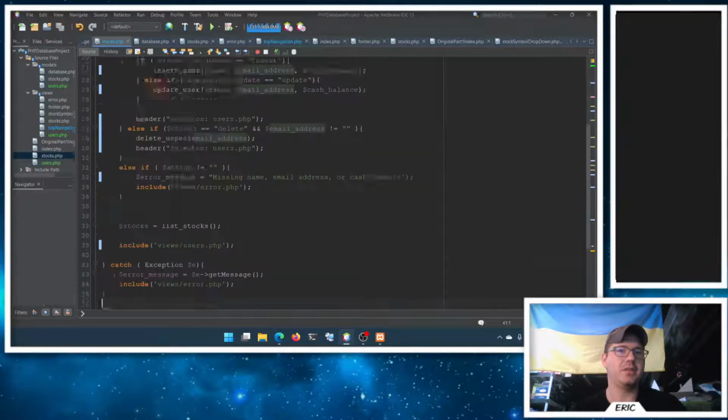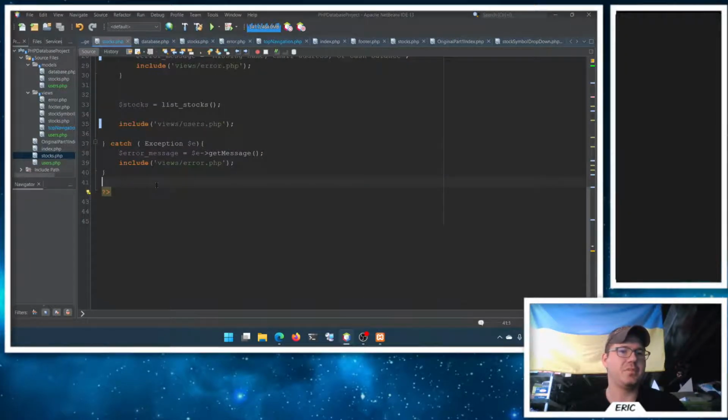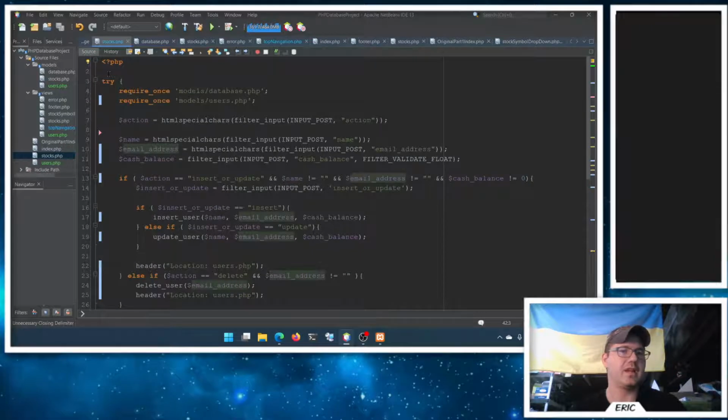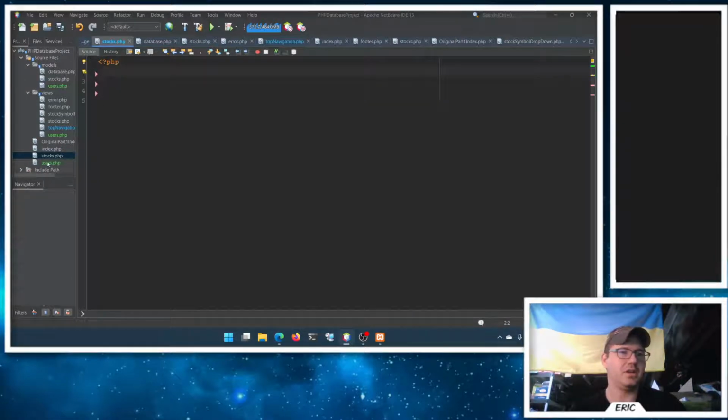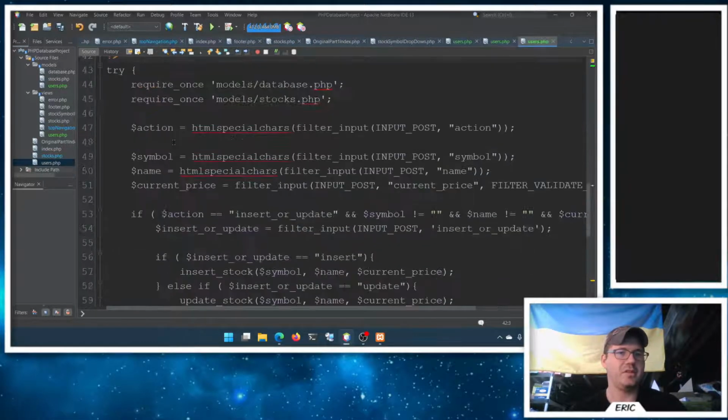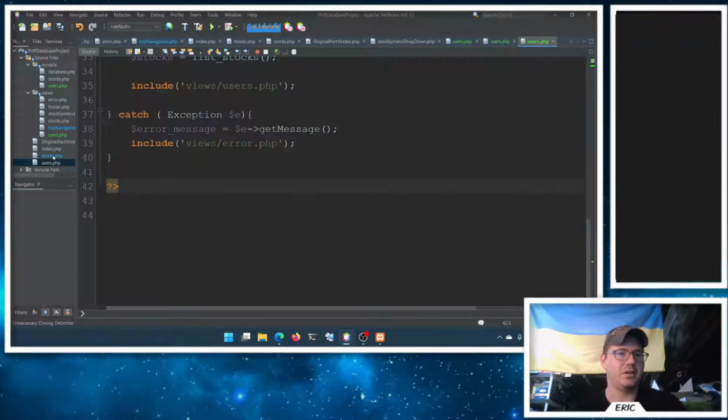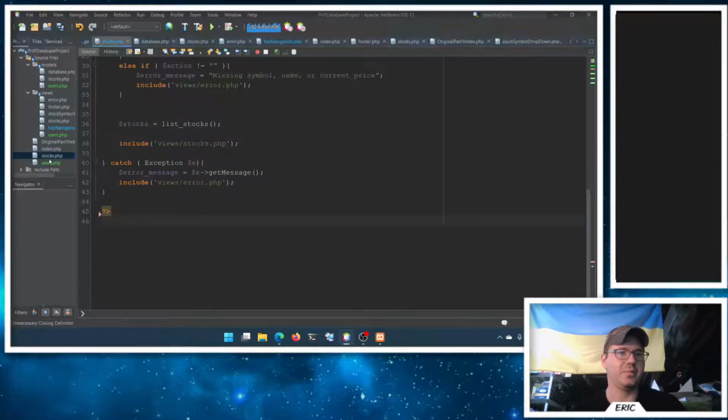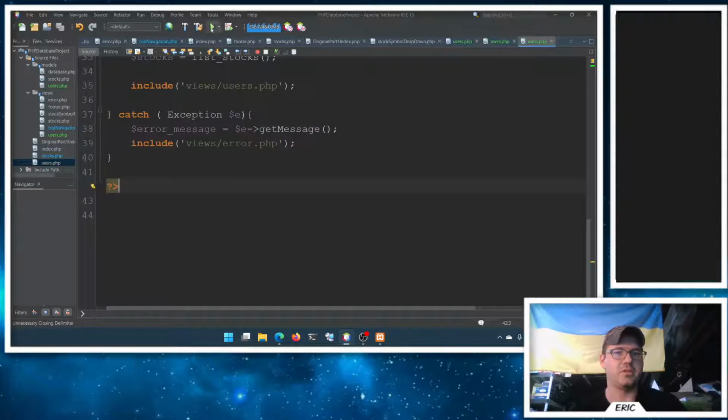Oh, I updated the wrong one. I updated stocks to become users. Good thing that's a copy paste. So I will cut out of stocks, come over to users, paste into here, cut out of here, and hopefully flip them and put those back the way they should be. Let's try that one more time.